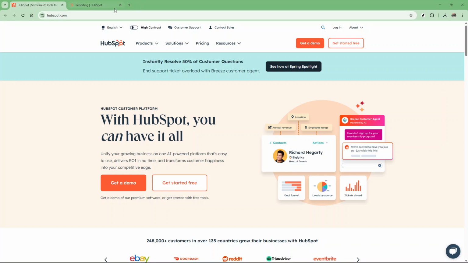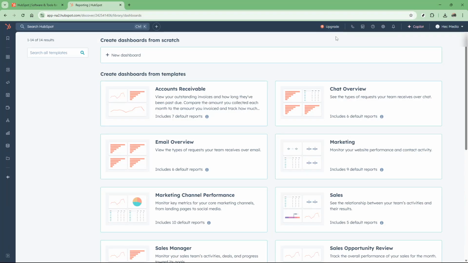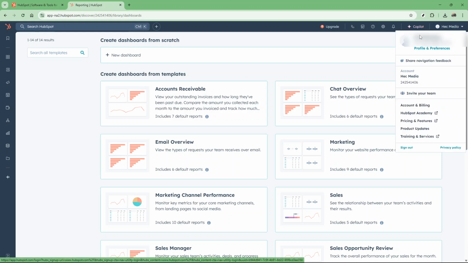First things first, you'll need to log into your HubSpot account. If you haven't done so already, head over to their website and enter your credentials. Once logged in, take a look at the top right corner of your screen. You'll see your profile icon right there. Go ahead and click on that icon, which will reveal a drop-down menu of options.